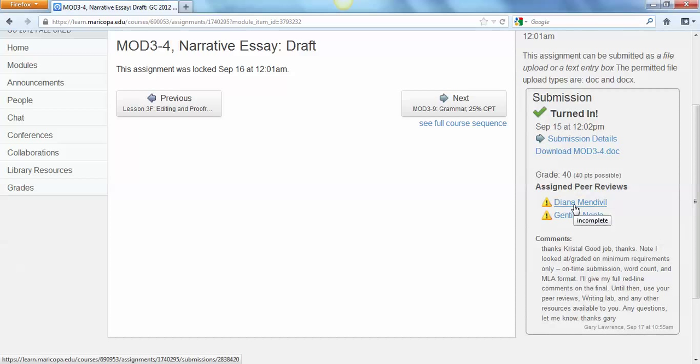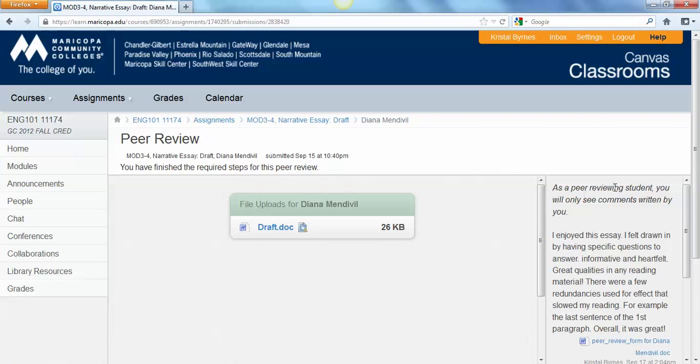Remember, the student is in their draft assignment. They came to the right-hand side. We're going to click on this one because it happens to be done. We're going to click on the blue underline. And here you notice up at the top it says peer review. It says that they finished the step for this peer review, which is great.